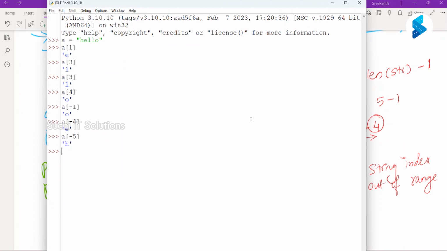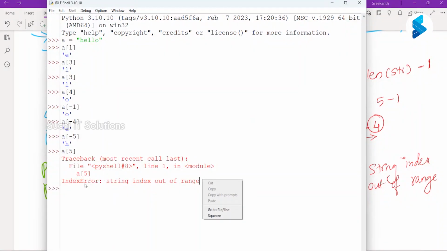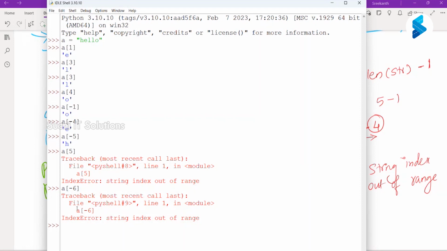Right. Okay. So you understand that it supports positive and negative indexing. Now, if I go beyond the range, A of 5, this is going to raise an IndexError: string index out of range. A of -6, right? IndexError, string index out of range. So there is a limit, there is a range. Within the range, we don't have a problem. But if you go beyond the range, then it will throw an IndexError and say string index out of range.